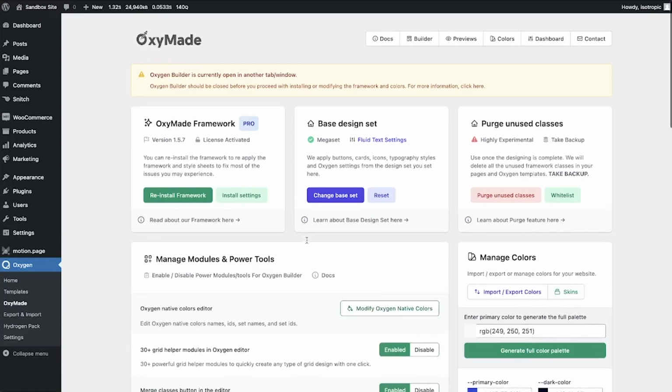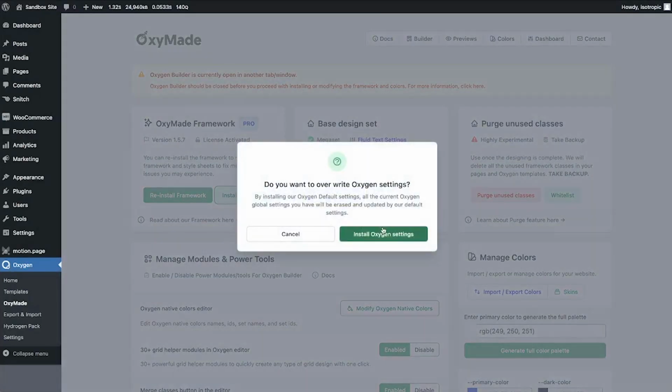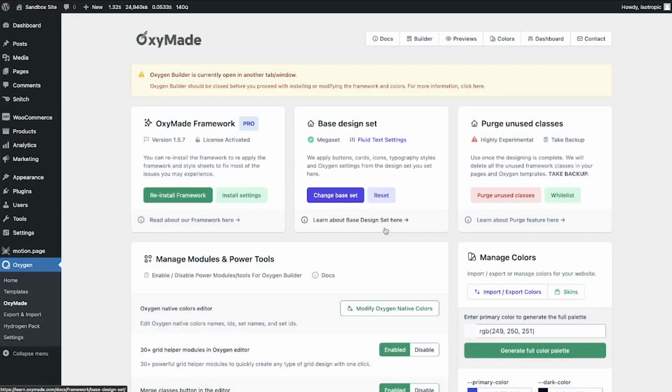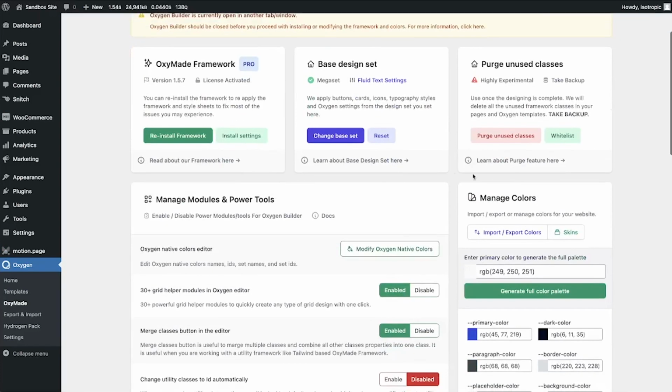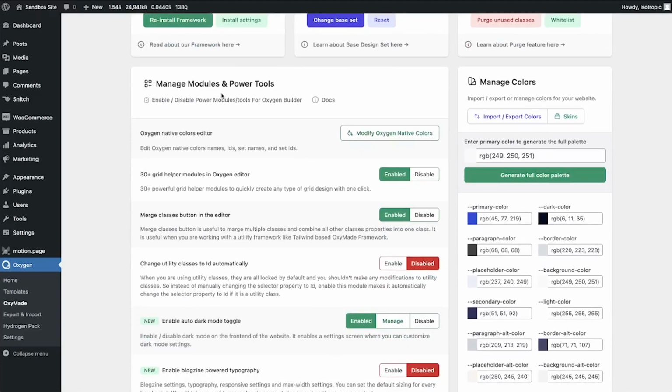So when you install OxyMade, you have to add your license and register your site on their dashboard. And then this is your core backend dashboard. And you can see that you have the framework, you can install it, you can install the various settings for Oxygen as well. You can set the base design set, which will apply styles to Oxygen buttons and stuff like that. Then you have a ton of different modules and power tools.